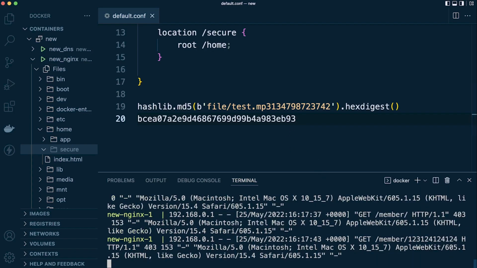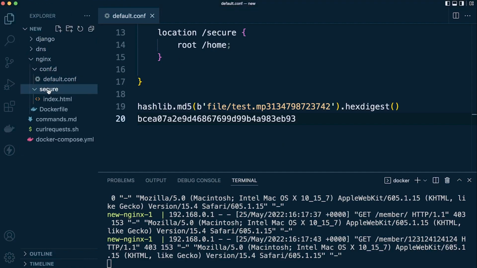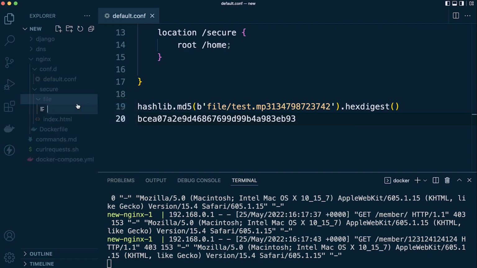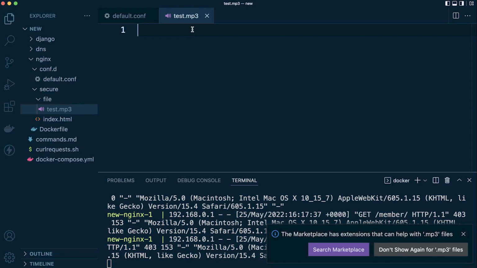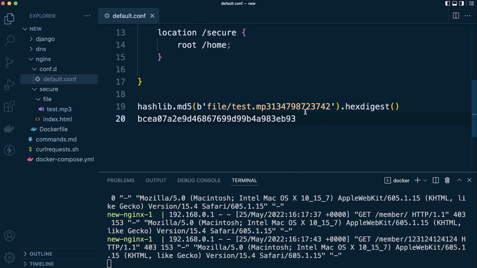Right, so next up, I'm just going to generate our new folder. Inside of secure here, a new folder, that's going to be called file. And then inside of here, I'm going to create a new file, and that's just called test.mp3. Obviously, it's not an actual MP3 file, but I'm just going to call it test.mp3. Happy days. So that's the secure file we want to be downloading.